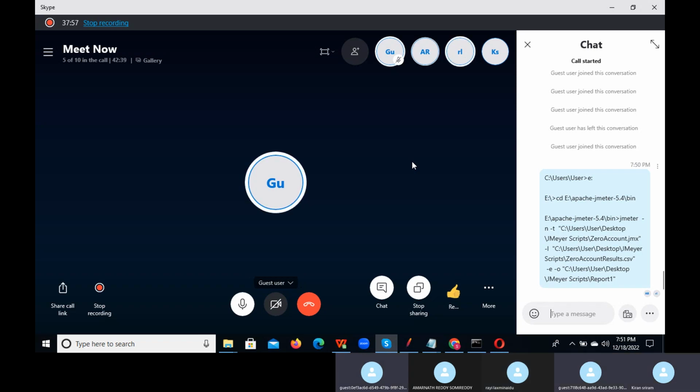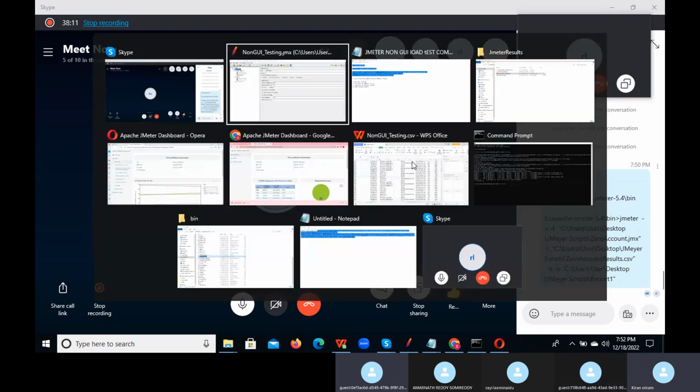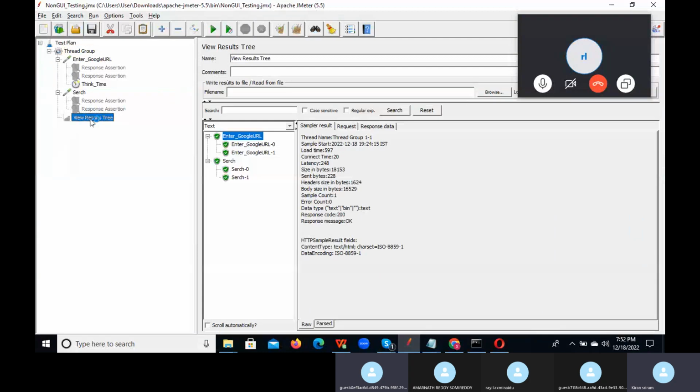Sir, mostly we do it only in non-GUI mode, right? Yes, this is the non-GUI mode. Sir, before going to non-GUI, can we check in GUI mode whether the script passes or not? Yes, we need to check, it is possible. See, I already added the View Results Tree, and everything is fine. Then, from a smoke test point of view, you can do it as a single user, or you can try up to 10 real-time users here. Here it is a success. Then you can design the scenario and execute it in non-GUI mode. Okay, sir.